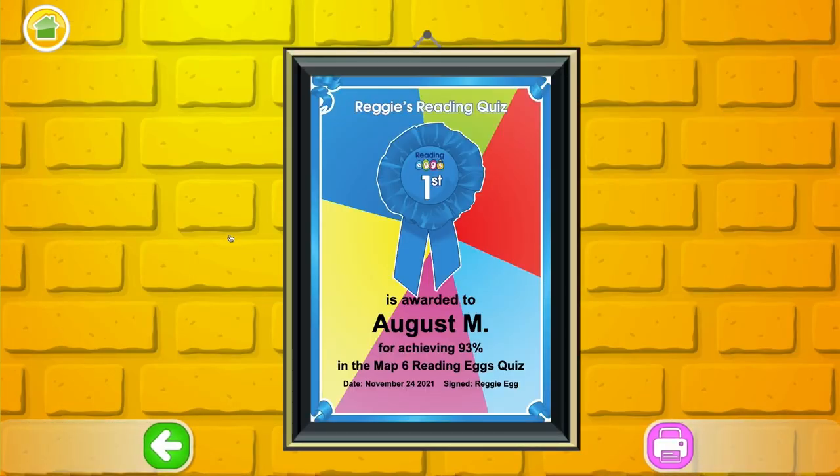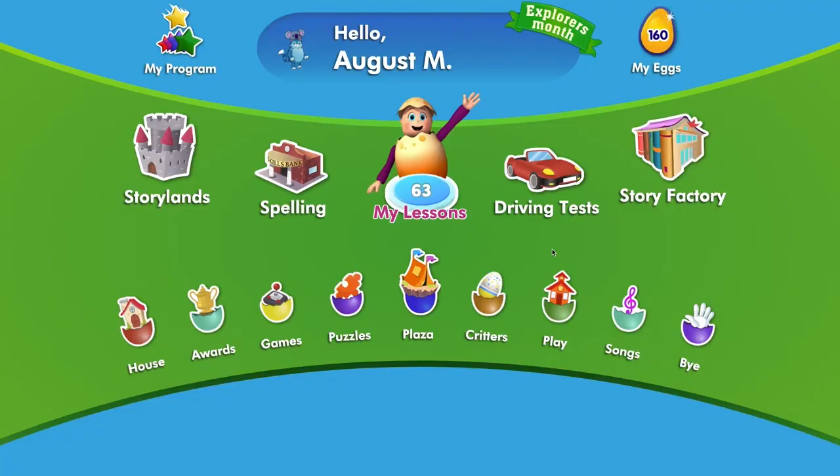Remember how in the main lesson section, each map has 10 lessons? When you complete a map, you also do a map quiz to show what you've earned. Depending on how you do on that map quiz, you earn a bronze, silver, or gold certificate. This is where you can view those certificates and even print them off at school or at home to celebrate your learning.